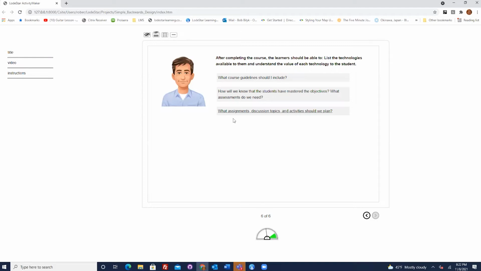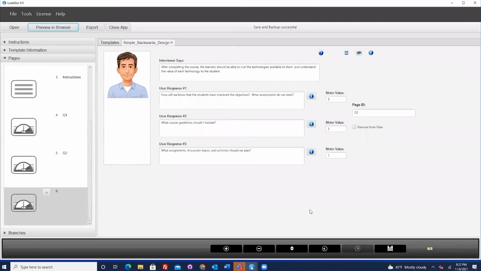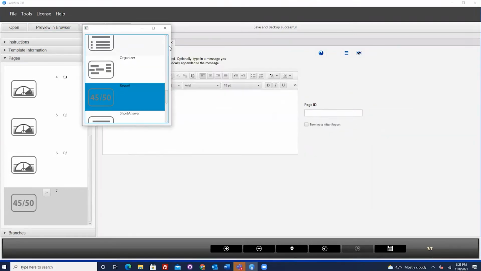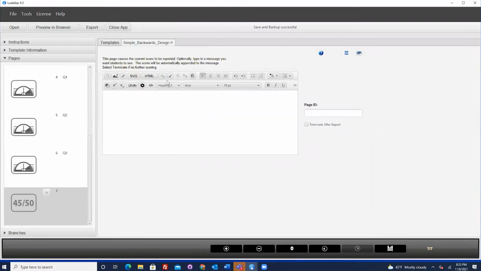Now what we'll do is we'll really give the learners a chance to do this over again, improve their scores. So in other words, we're keeping this really simple, but we're getting them to repeat so that they can try to get the best score that they can. We'll add a page, and this page will be the report page type. The function of this page, the whole point of this page, is simply to report to the learning management system. We don't even have to necessarily type anything in here, because LodeStar will fill this in automatically.